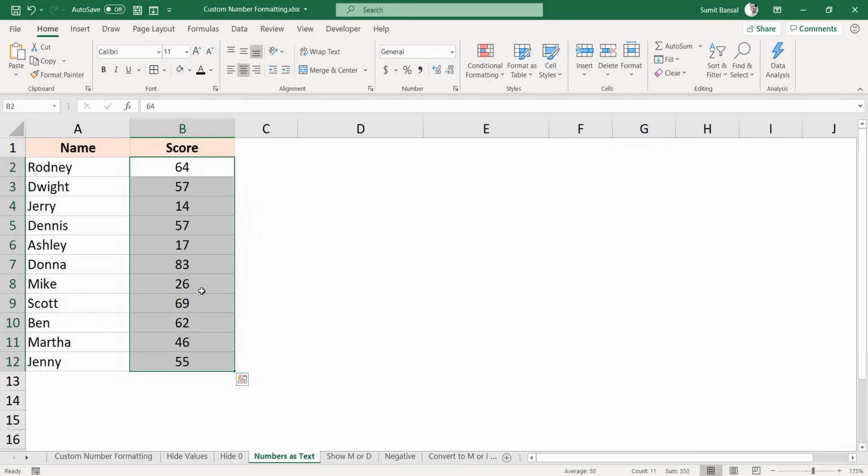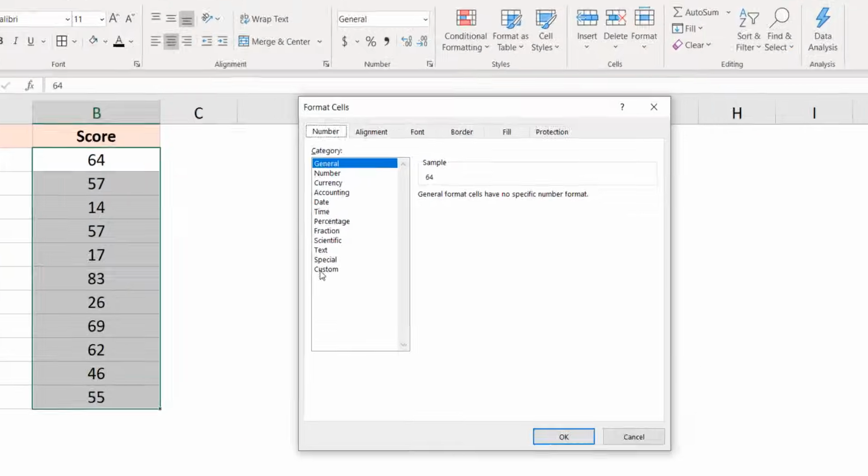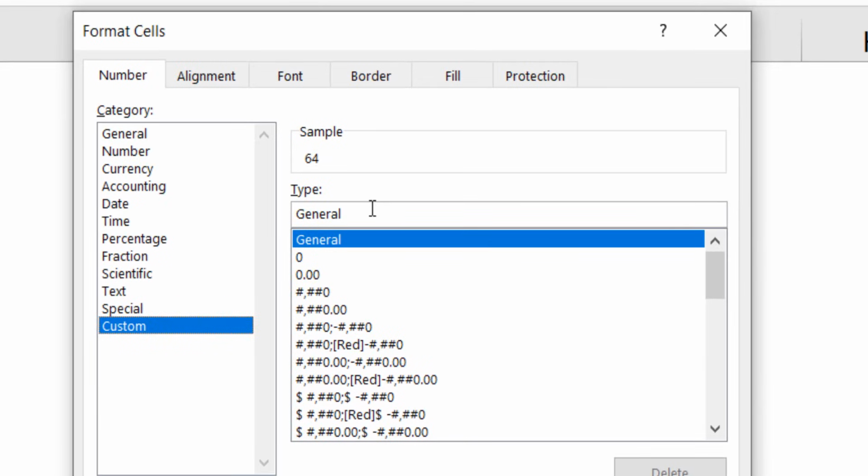So I would select this range, hold the Control key and press the 1 key. And here I would click on Custom. Now I need to create a format that would check the value in the cell, and based on that value, it would apply the format. And custom number formatting allows you to do that.